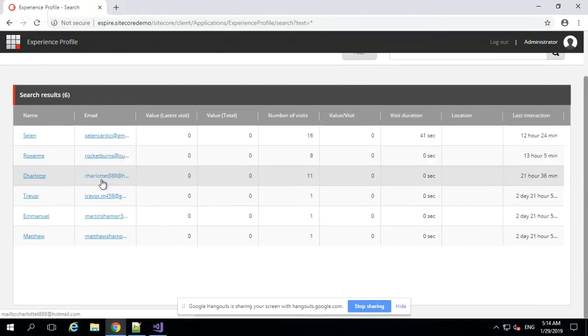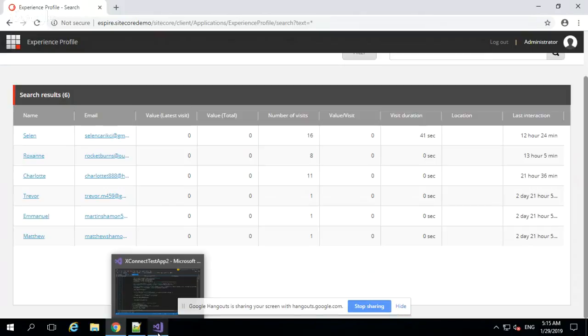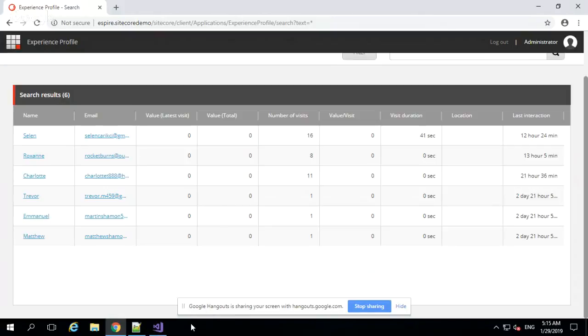Once this application runs, we were immediately able to see our contacts loading in the experience profile in Sitecore. So this shows the power of xConnect, that it's taking data from one source and letting you have an integrated view of everything in one place, which is the experience profile or Sitecore's experience analytics. Once this part is done, the next step is to utilize the contacts that you've created and the custom data that you've captured in your Sitecore application.